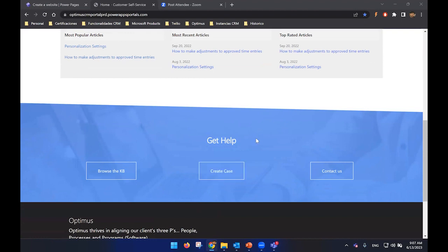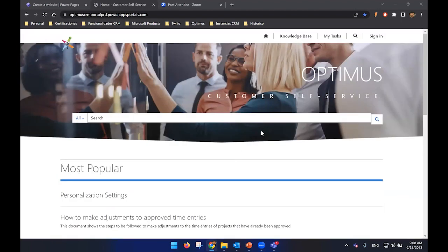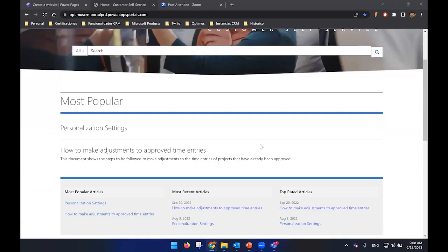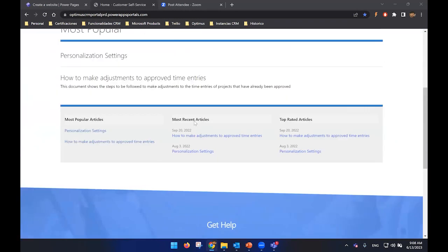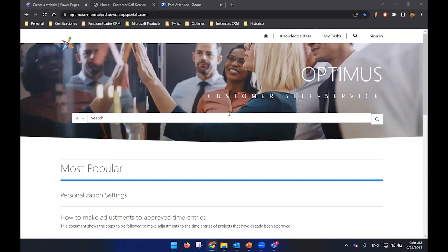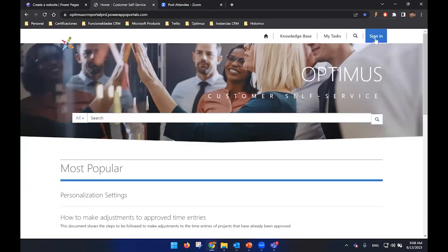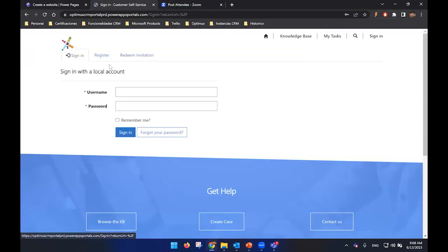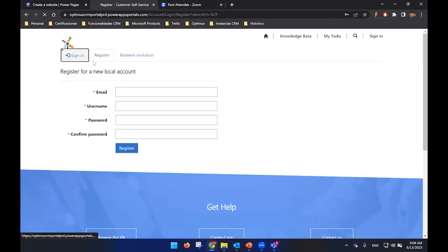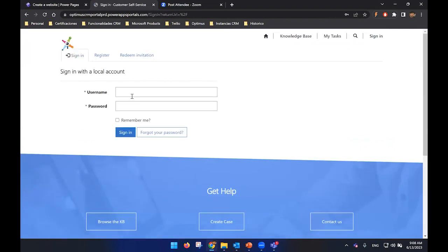Okay, so in this portal, you're going to see all the unauthenticated functionalities, and this is the regular template that you are going to receive as soon as you deploy the portal. But after that, you are going to be doing the registration process. So what's the registration process? You just need to click on sign in, and here is going to be the register functionality. All of these are functionalities that the provision is going to do automatically.